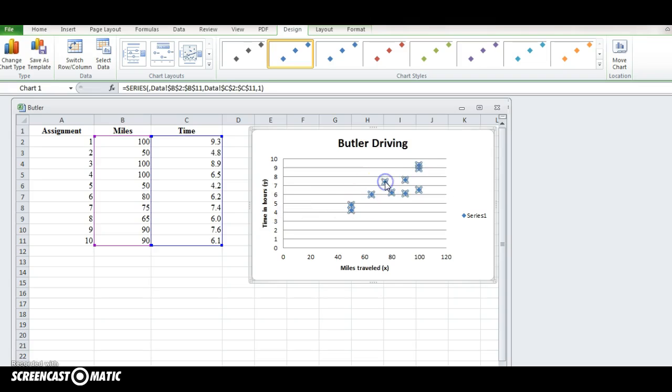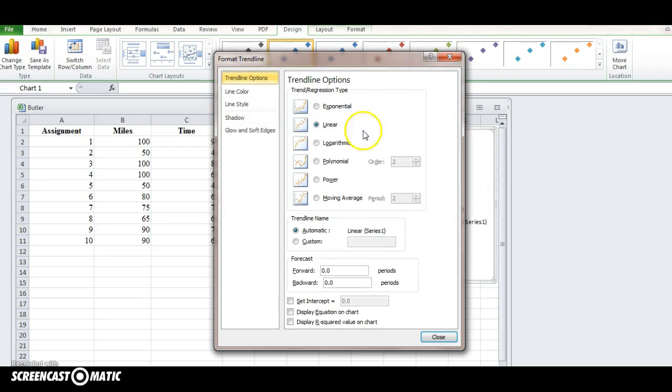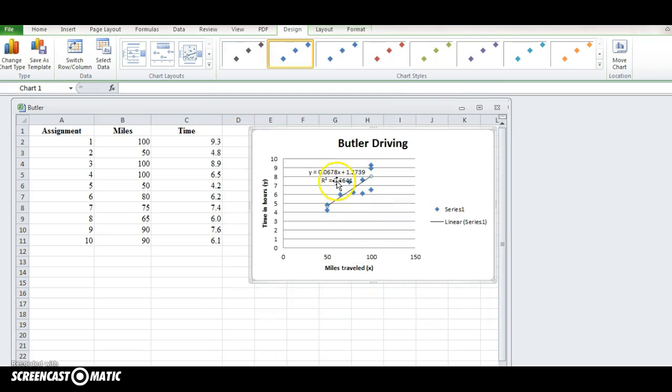Then to add the trend line, remember to select the data points, right-click, Add Trendline, and we'll do linear again here, but notice there's two other options at the bottom. We can display the equation on the chart, and we can also display the r² value, which is the coefficient of determination. So let's include both of those and see what we get. Okay, we have both of these values, and we can also move them so they're not quite on the graph.